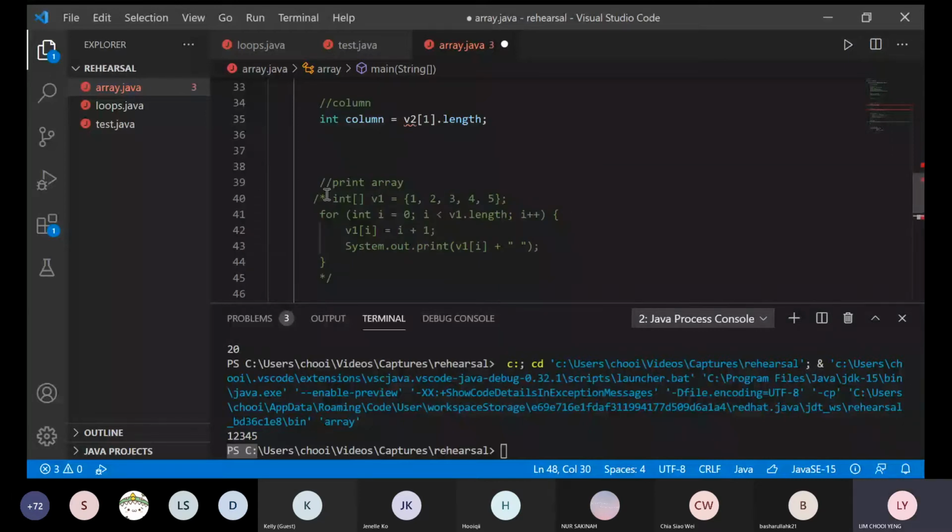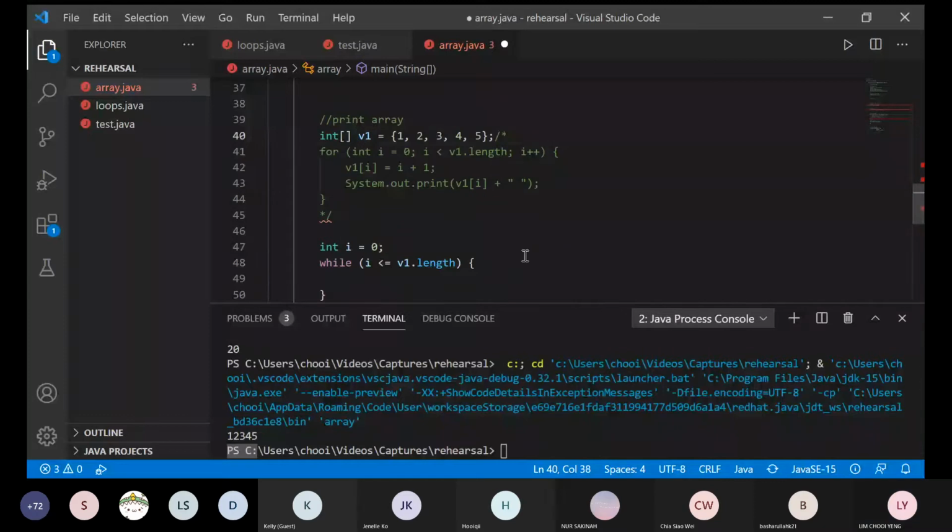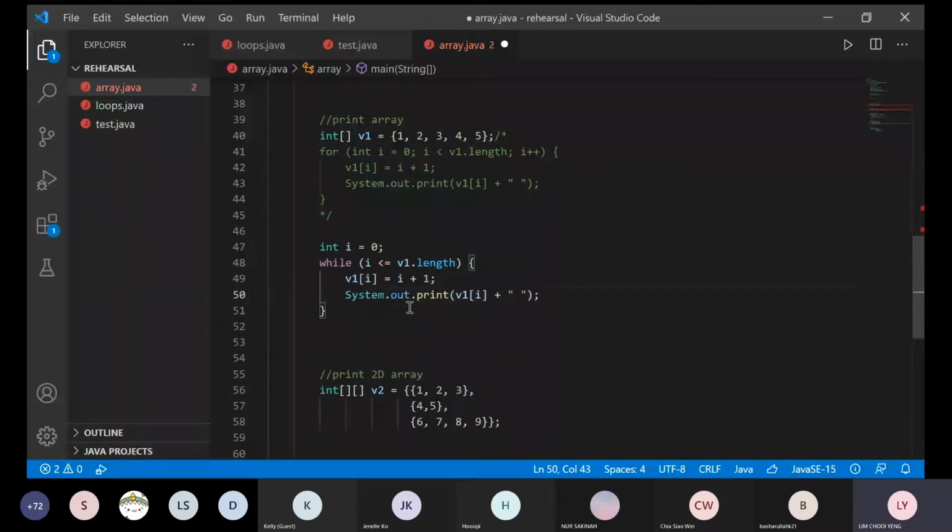So this will be the same. You just print it out. So this is the difference between a while loop and a for loop. Basically, they are just the same.